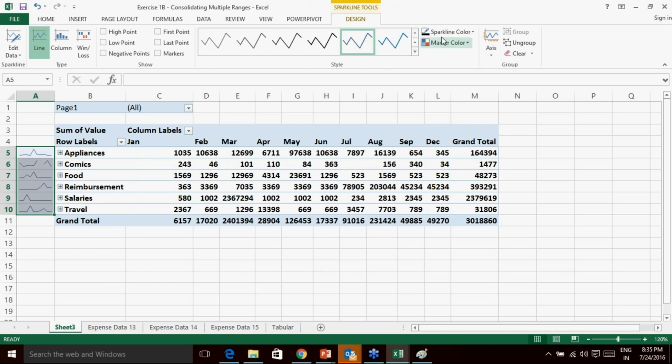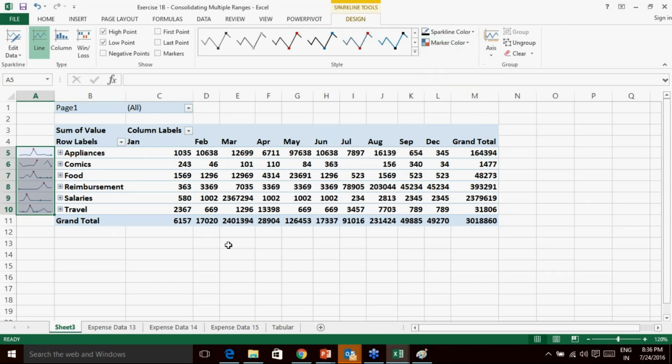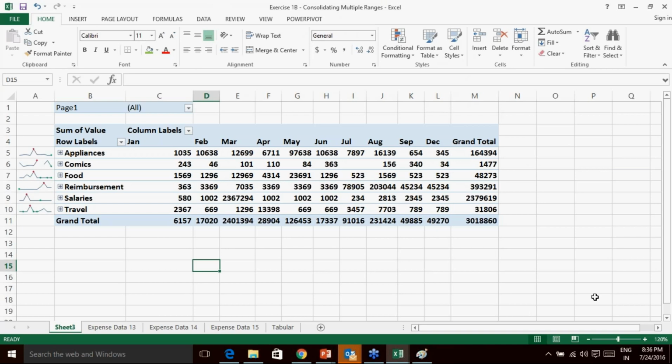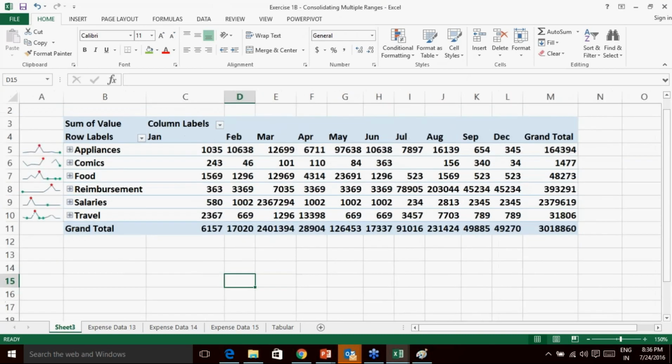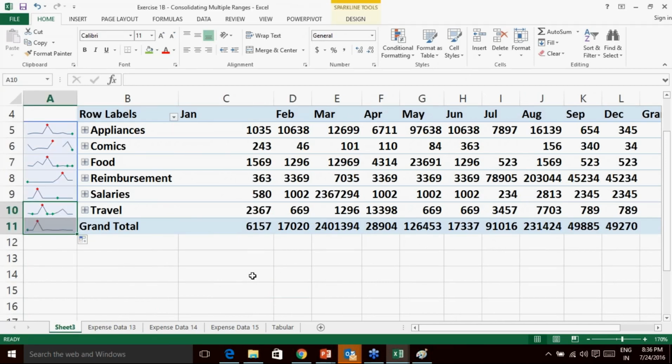But now I don't go anywhere else. Right on top of my screen I can see marker color. Okay, so I click on marker color and I say high point red because it's an expense and low point green. Okay, and now I get my sparkline. I hope that helped Hari, Poonam and Subhadra. And I'm going to zoom in and show you the little guys that we've got here, right? And I'm going to drag the last spark line down and it makes a perfect spark line for the grand total.